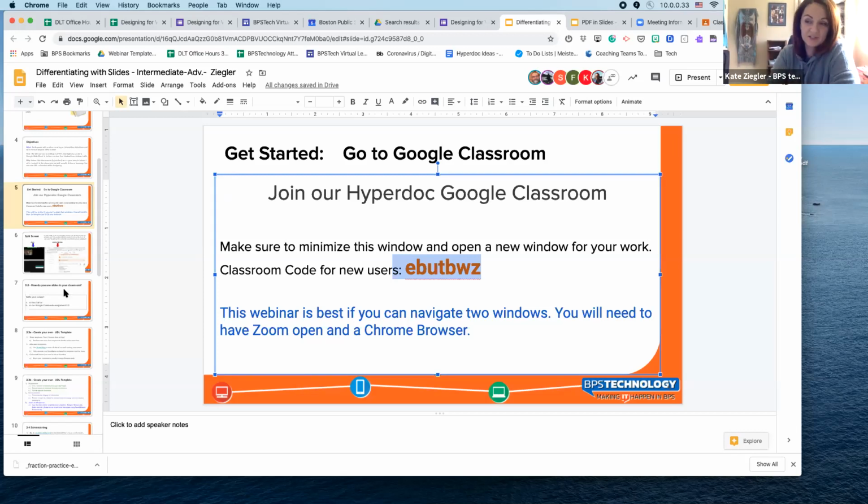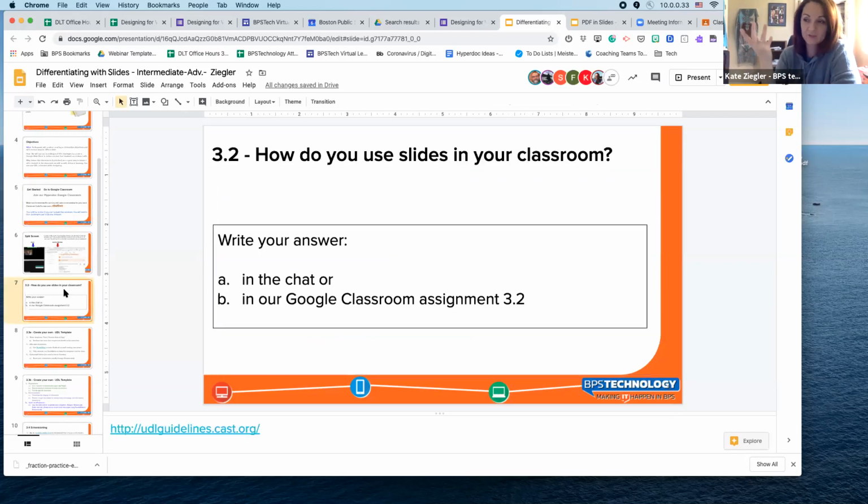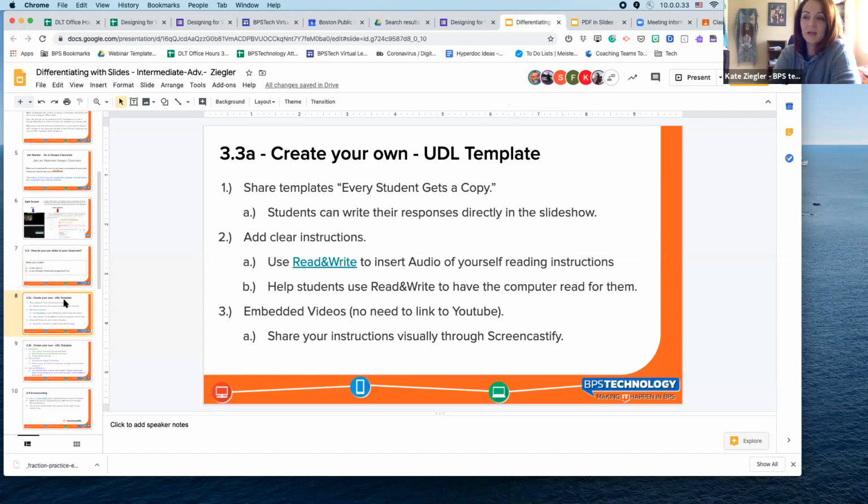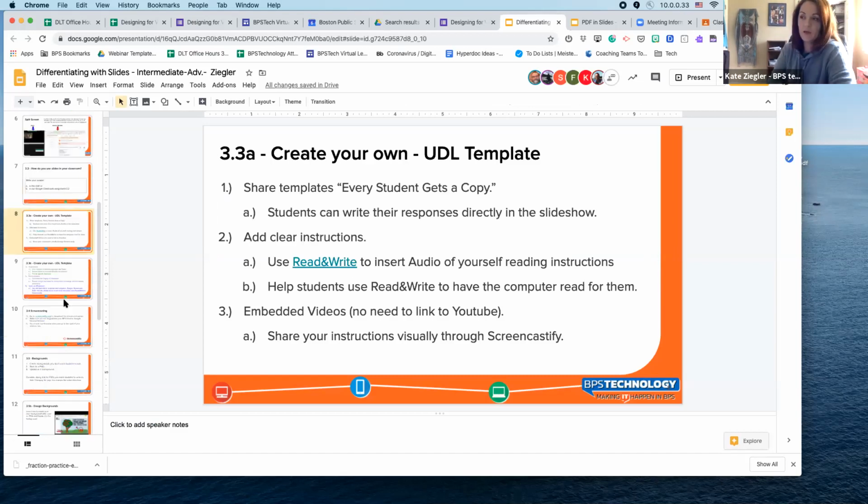But I've done this just so that in case people can't get into my classroom, they can also use this. All right, so 3.3, I kind of write a little bit more out here as well. So thinking about creating your own UDL template, if you all could go into Google Classroom and open 3.3, I'm kind of just going to talk you through a couple pieces of it.